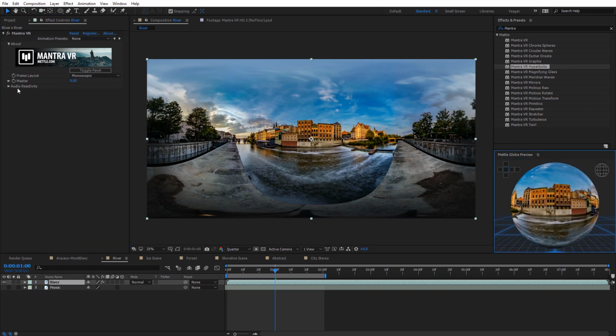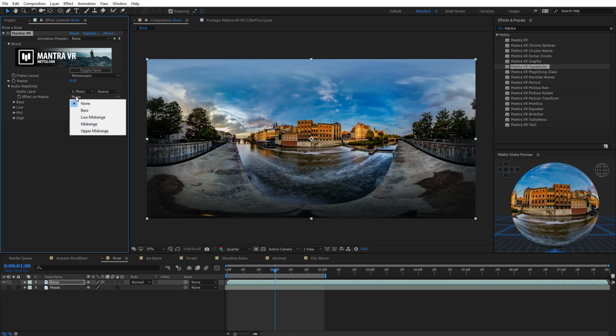Now finally, as I mentioned, we also have this option of audio reactivity, which will actually control the Mantra VR effects based off the audio that you have in your composition. So let me go ahead and toggle this down, and you're going to see some of the options we have here. So the first is we need to select our audio layer. In this composition, I actually have a music track. So I'm going to come up here and select my audio layer, which is my music track. Then we can select what we want this to affect on our master VR layer. If I toggle this, we have bass, low mid-range, and upper mid-range. Just for the time being, I'm going to select low mid-range.